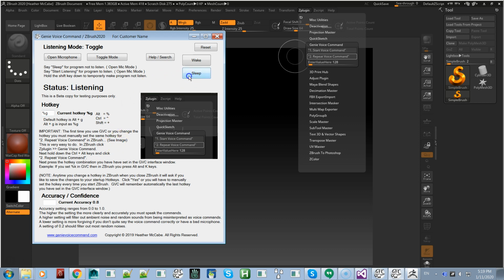Now wait. Let's put that. Start listening for me to wake up, or press the wake button. Okay, so now what we just did is we put it into sleep mode. In sleep mode it's not going to respond to voice commands because it's sleeping. So you might want to put it into sleep mode to answer a phone call, or if somebody's coming in to talk to you for like 10 minutes.